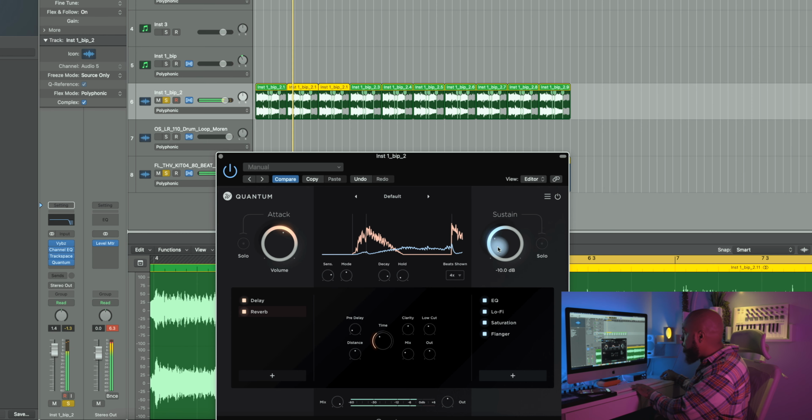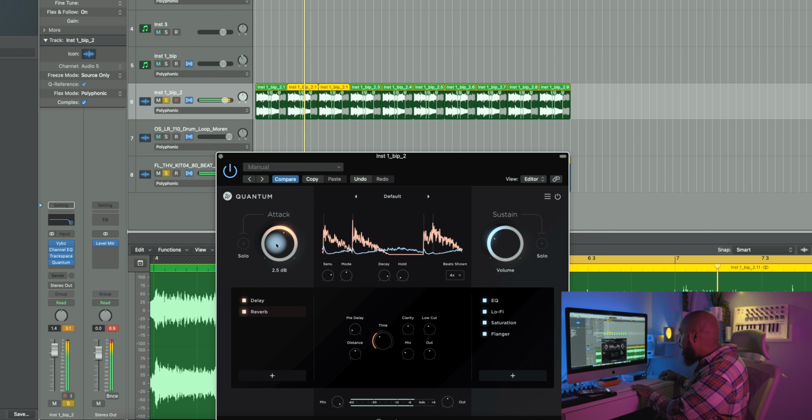So there may be a certain section of your song where you want the presence of the sample to still be there, but you want to add more instruments on top of it. And so in that portion of the song, you may be able to add something like Quantum and just turn the sustain down a little and turn the attack up.